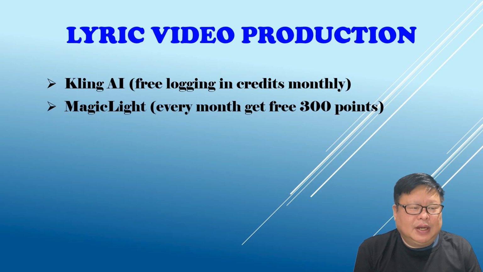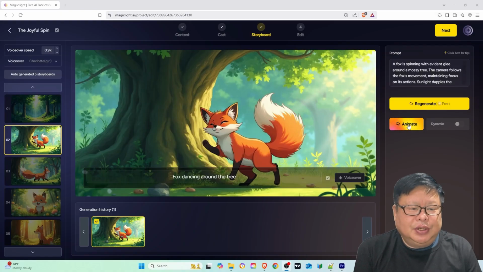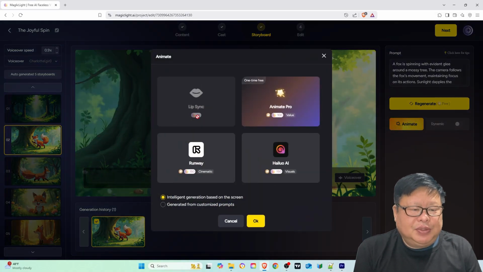2. MagicLight. MagicLight allows you to adjust scenes and add lip sync. However, this feature is only available in the paid version.